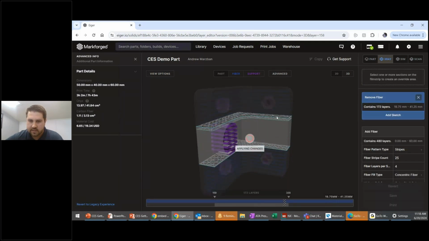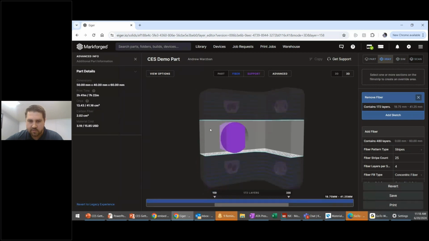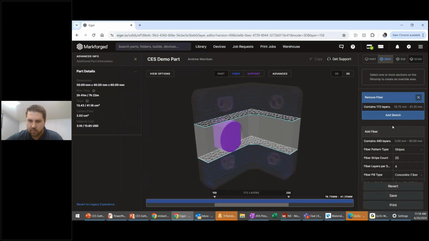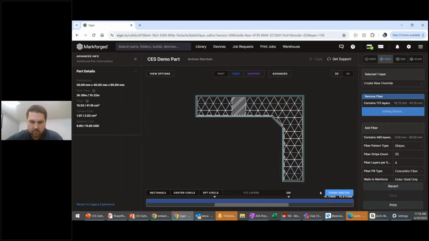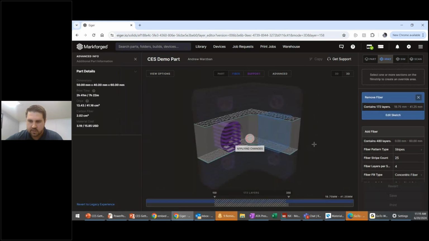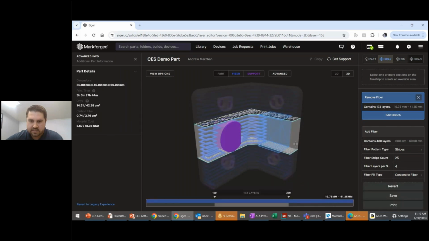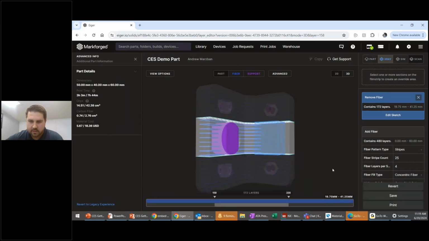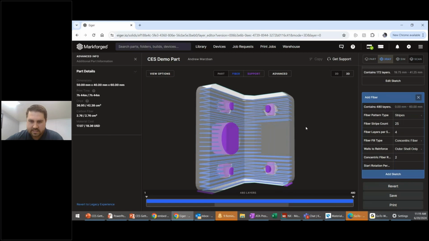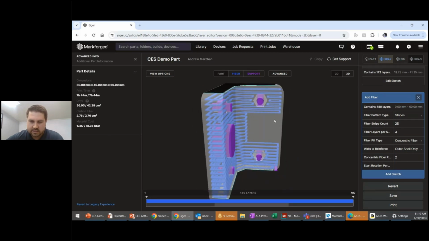And you can see it removes it from that region, but it also removed it from here. So how do I get it to just remove it from here? Well, we'll go ahead and click add a sketch. We're going to put a rectangle right here, finish our sketch, and now we see that fiber is placed everywhere in the part except that one region. So this is really neat.